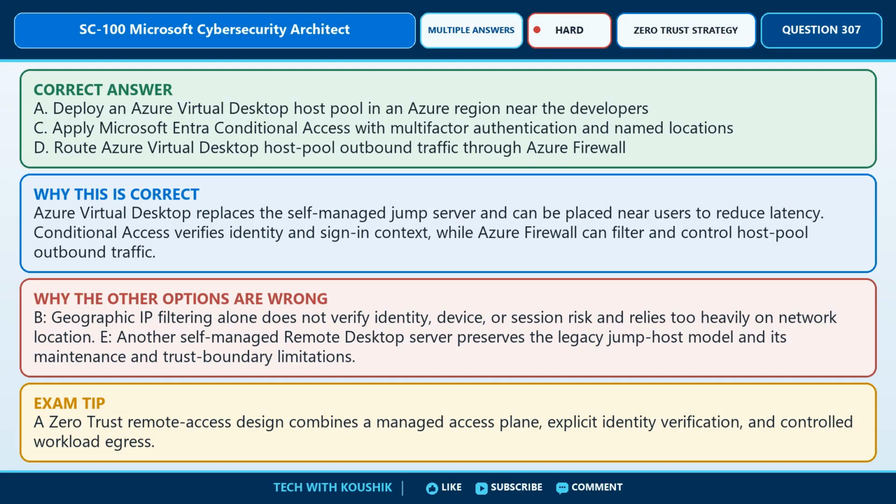The correct answers are Option A. Deploy an Azure Virtual Desktop host pool in an Azure region near the developers. Option C. Apply Microsoft Entra Conditional Access with multi-factor authentication and named locations. And Option D. Route Azure Virtual Desktop host pool outbound traffic through Azure Firewall. Here's why. Azure Virtual Desktop replaces the self-managed jump server and can be placed near users to reduce latency. Conditional Access verifies identity and sign-in context, while Azure Firewall can filter and control host pool outbound traffic.